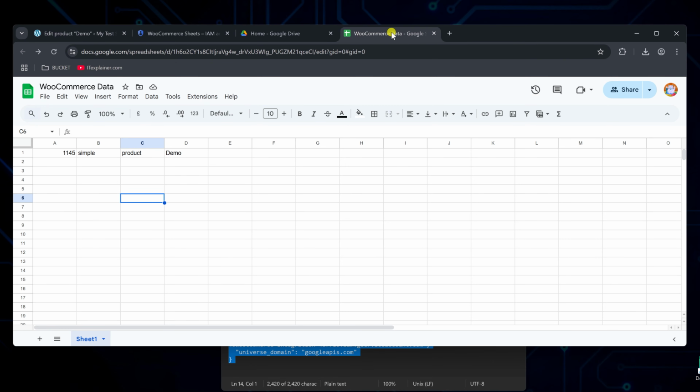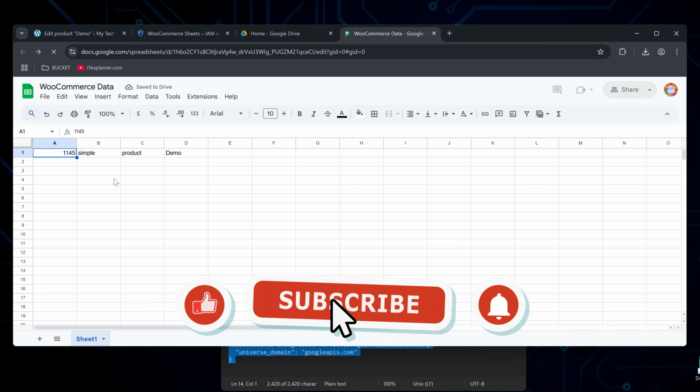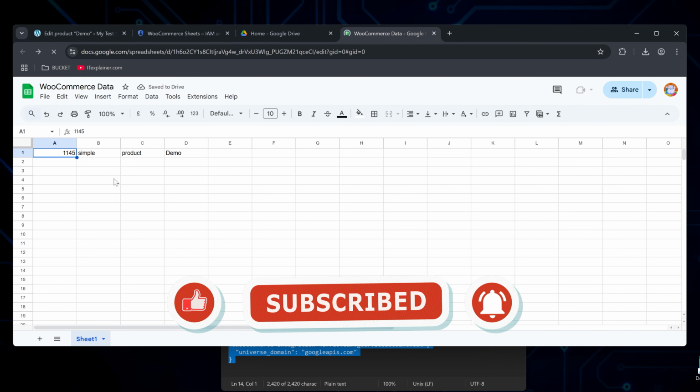Now go back to your Google Sheet and refresh the page. You should see the new product data appear in the columns you mapped. The integration automatically syncs new products to your Google Sheet.